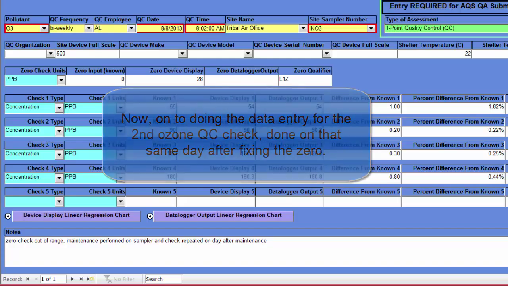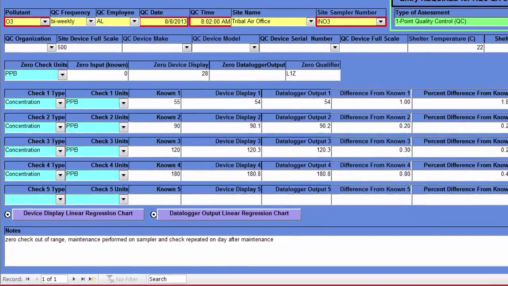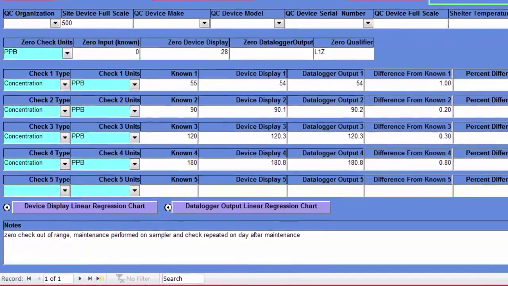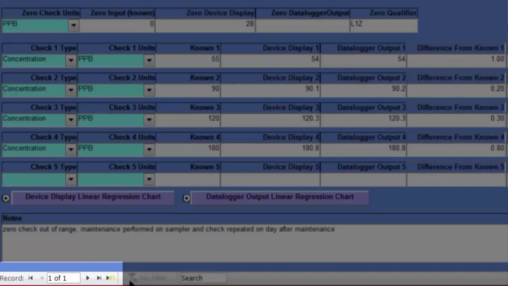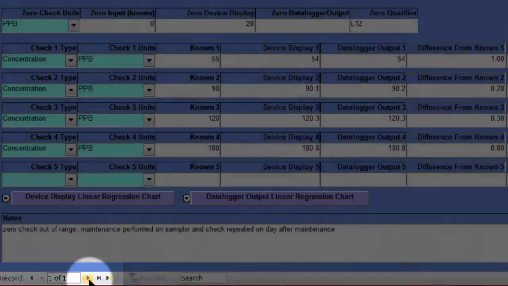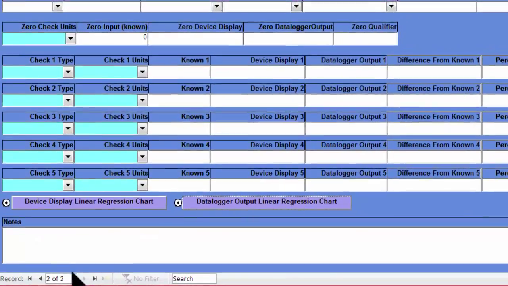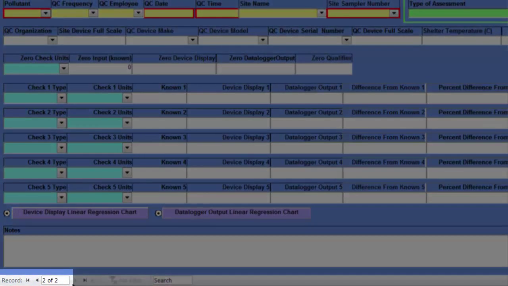So to enter a new record into the toolbox for your QC data, you use these navigation buttons that are on the bottom left side of your screen. To go forward, I click on the forward arrow and that will take me to a new blank record. I could have also used this button here that has a little star next to it, and that will also take me to a new blank record. I'll use this first button to go into a blank record. And now this is the second record that I'm going to fill in.